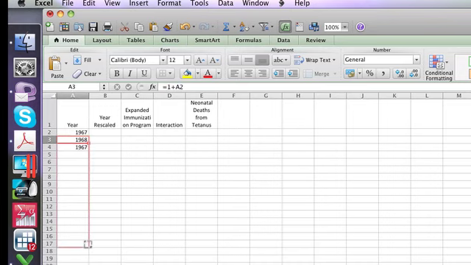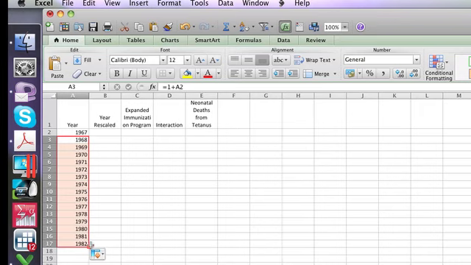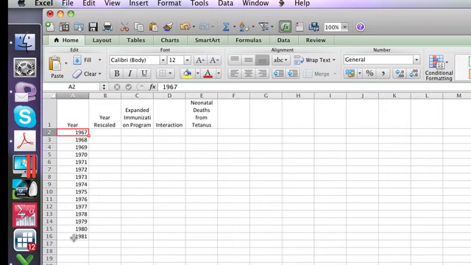And I'm just going to go ahead and fill down. And this was supposed to go to 1981, so I've gone a little too far. I'm just going to get rid of that by deleting. And now you see I've got all my years, quick and easy.